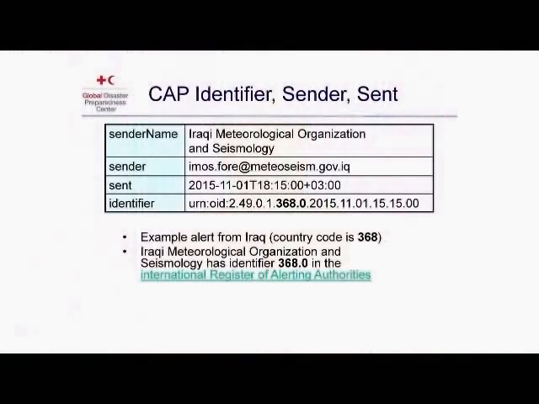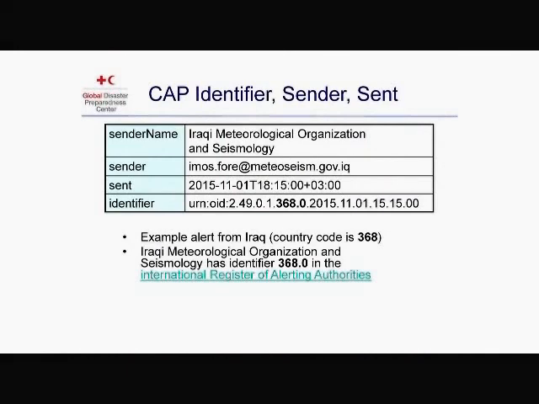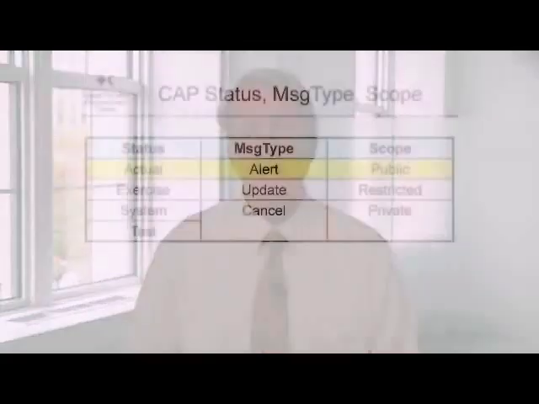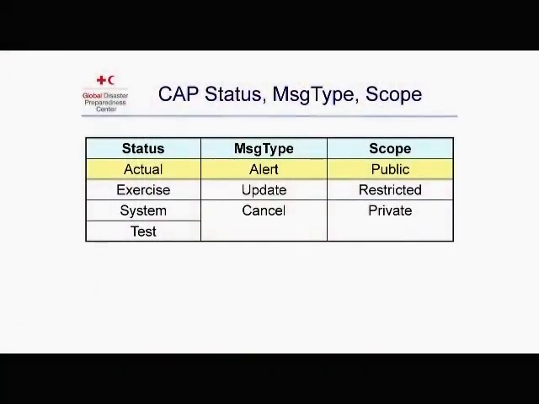The CAP identifier element ties this alert to Iraq, country code 368. It ties to IMOS specifically because 368.0 is the IMOS number in the International Register of Alerting Authorities. Now, these next three elements of the CAP alert are usually set the same way. Status equal actual, because our example message is not an exercise, part of the system reporting, or a test. Message type equal alert, because this alert is not modifying any previous alert. Scope equal public, as distinct from restricted to a particular audience or private to a particular individual.